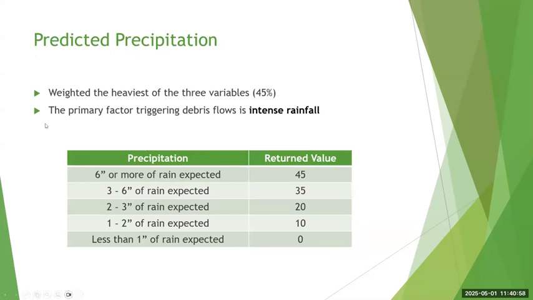So predicted precipitation is separated into categories based on how much precipitation is predicted and then assigned a value for that. The higher the precipitation forecasted, the higher the value returned, as you can see in the table below.